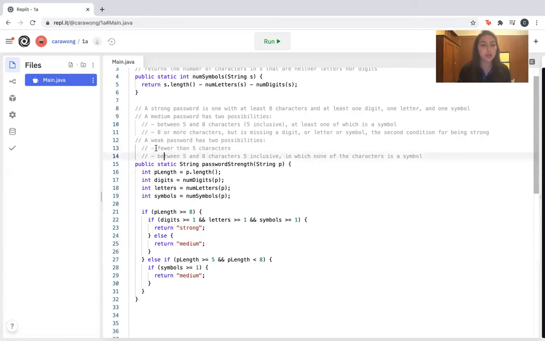So in the weaker category, the first one says if it's fewer than 5 characters, then that's it. We can just return weak. Now our outer if statement sequence here is partitioned on the length of the password. So if it's greater than 8 first, and then we check if it's between 5 and 8, then what we can do here is we can just add an else statement. Because if it doesn't fall into all of these other cases, then we know it's below 5 characters. So you could say else if P length is less than 5, or you could just say else. Either one of those works for you. So if it's less than 5, then what we want to do is return weak. And that gets rid of that last case that we were just working on.